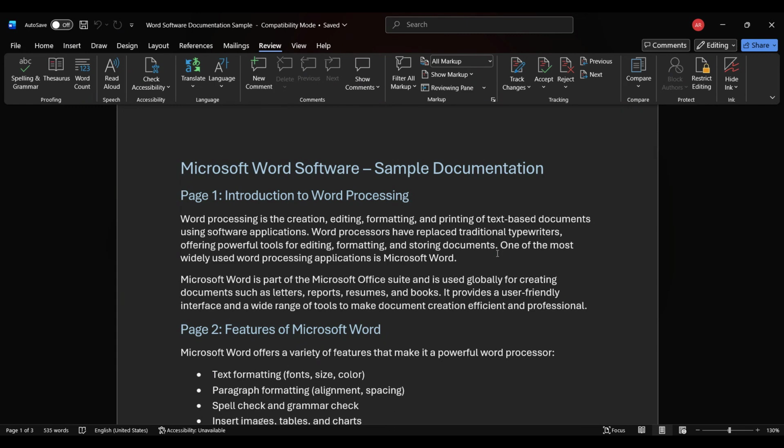You just went to the Review tab, opened the Tracking Dialog Launcher, selected Advanced Options, and changed the color settings for track changes in Microsoft Word. It's a simple adjustment, but it can make a big difference in how easy it is to review and edit documents.